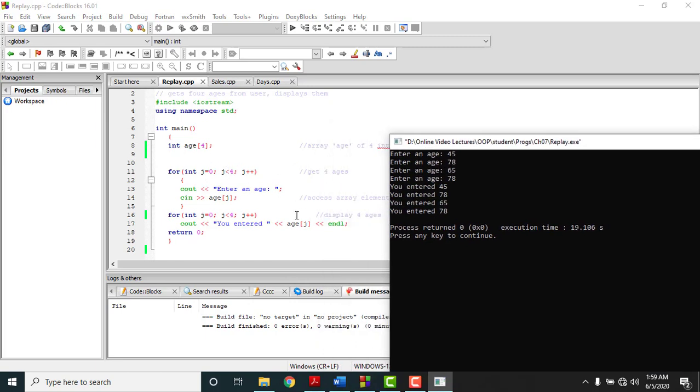And likewise we are displaying the values on the output side, we will use the same mechanism, and whatever values are stored at J0, J1, J2 and J3 will be displayed on the output side. And this is how basically we store multiple numbers in a single variable using the concept of an array.